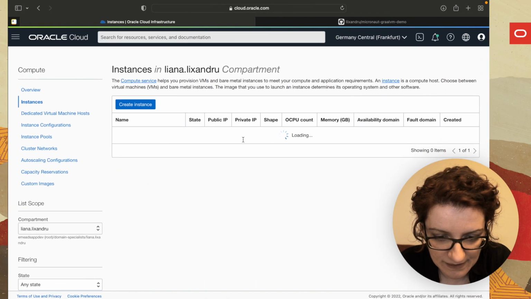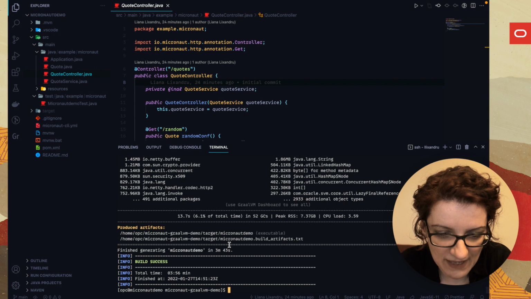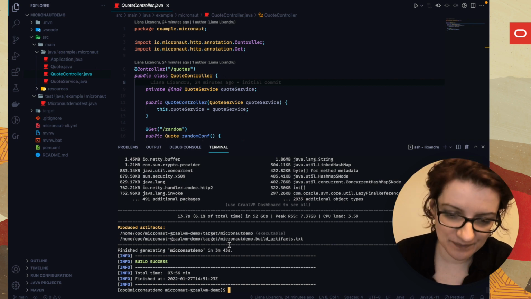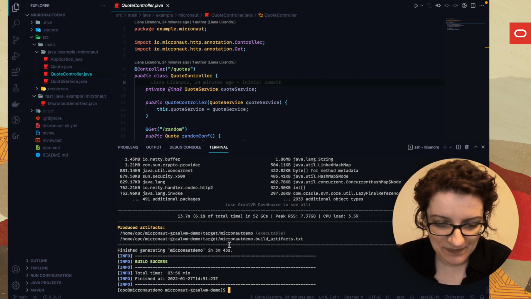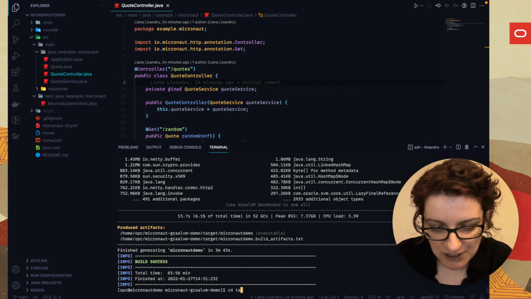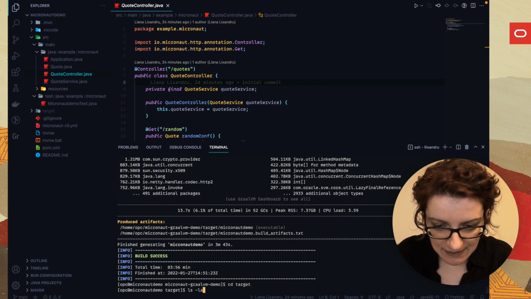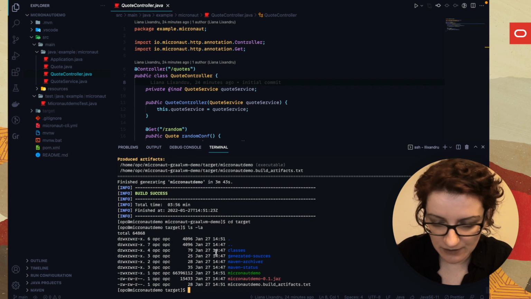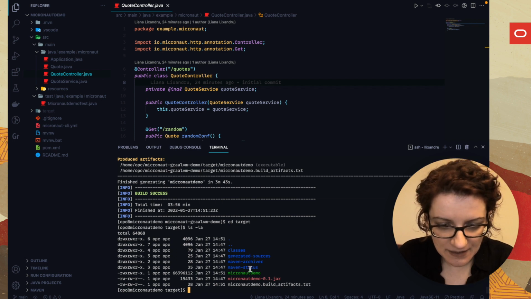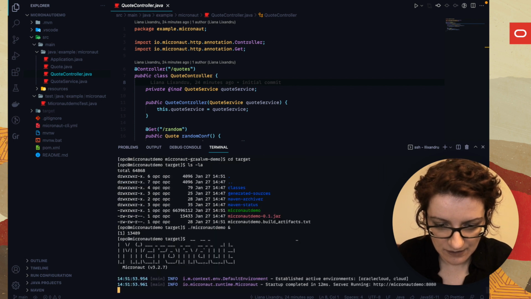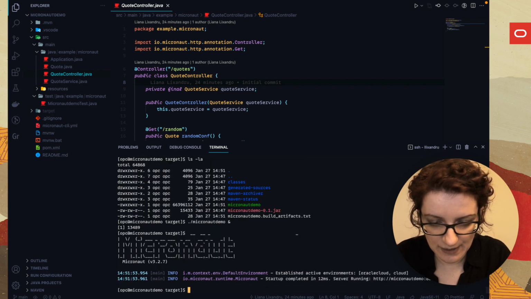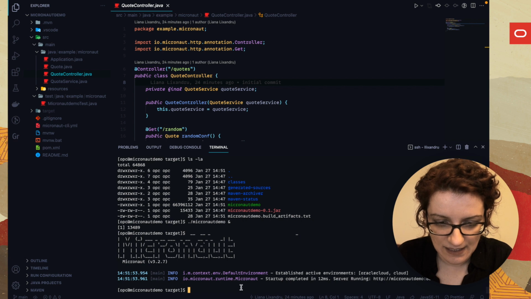So going back here, yeah, we're at the last step. There we go. It has finished. So it took us almost 4 minutes. And now we are ready to run our application. So we will be CDing into target, just to have a look. And here you see we've got our native application, micronaut-demo. And we can just run this using micronaut-demo, and we'll also add the ampersand so it runs in the background.